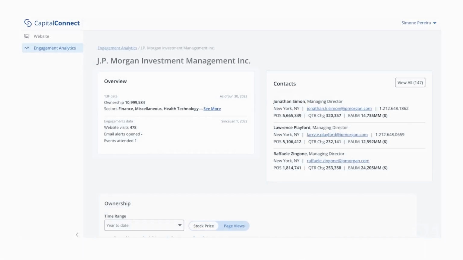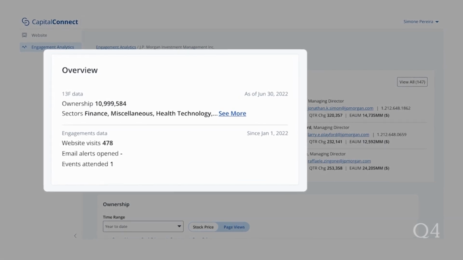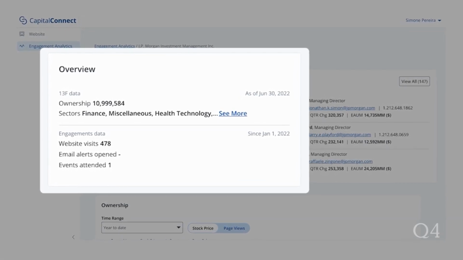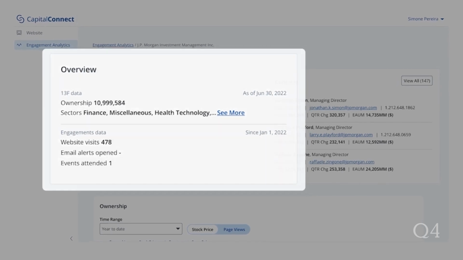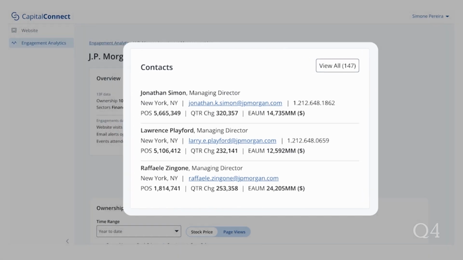Absolutely. One of my favorite features of this application is the ability to view the historical engagement of an institution. Not only does this help me as an IRO prepare for one-on-one meetings with that investor, but it also helps me prepare for earnings. So let's dig into an example. On JP Morgan's profile page, I can see an overview of their current ownership position in my company, their engagements, and also a list of contacts that I would potentially want to reach out to.